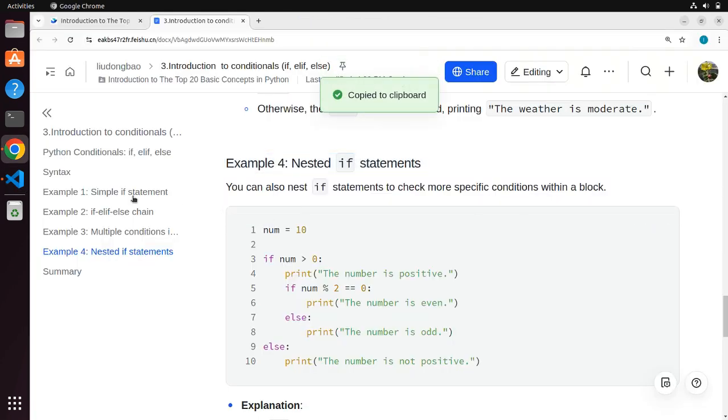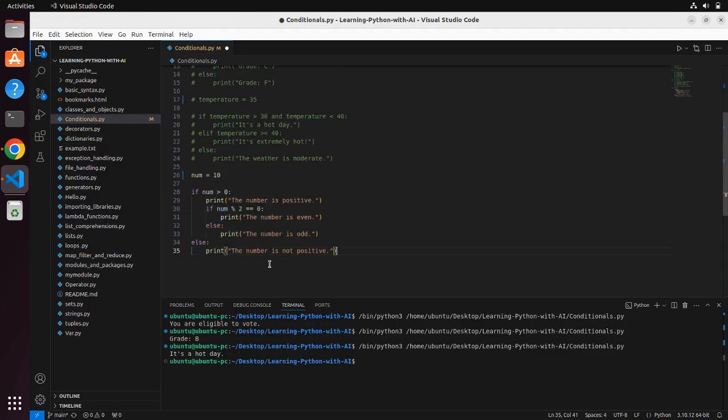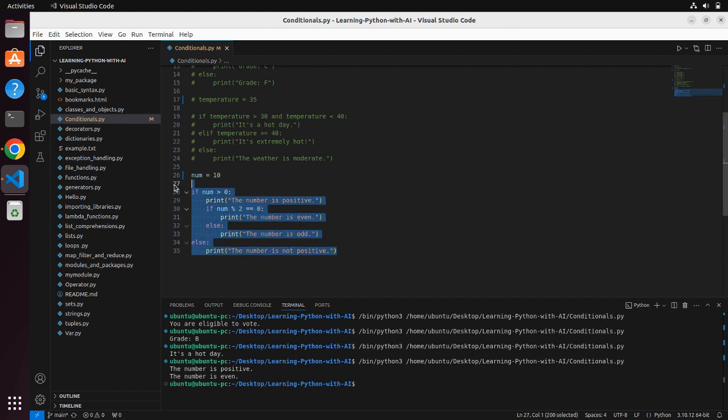Example 4. Nested if statements. You can also nest if statements to check more specific conditions within a block. If num is greater than 0, it prints that the number is positive. Then, inside that block, another if checks if the number is even by using the modulus operator, %. If it's even, "The number is even" is printed. Otherwise, "The number is odd" is printed. If the first condition is false, i.e., num is not positive, the else block is executed.